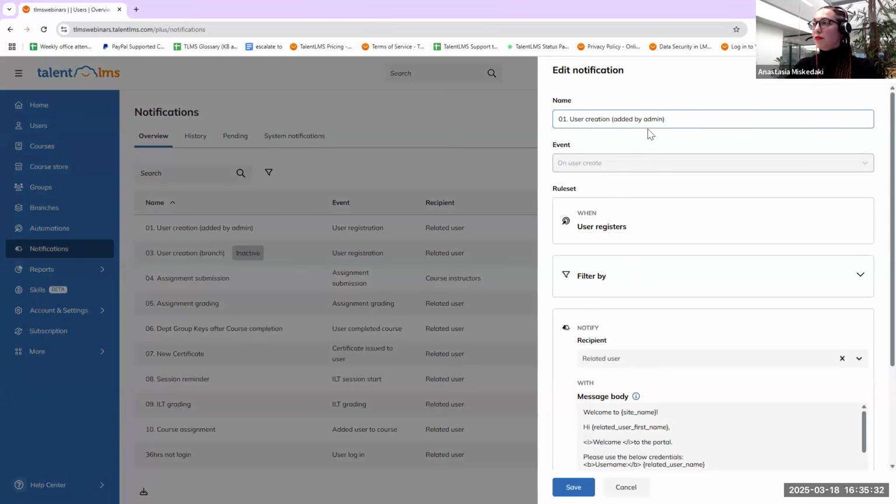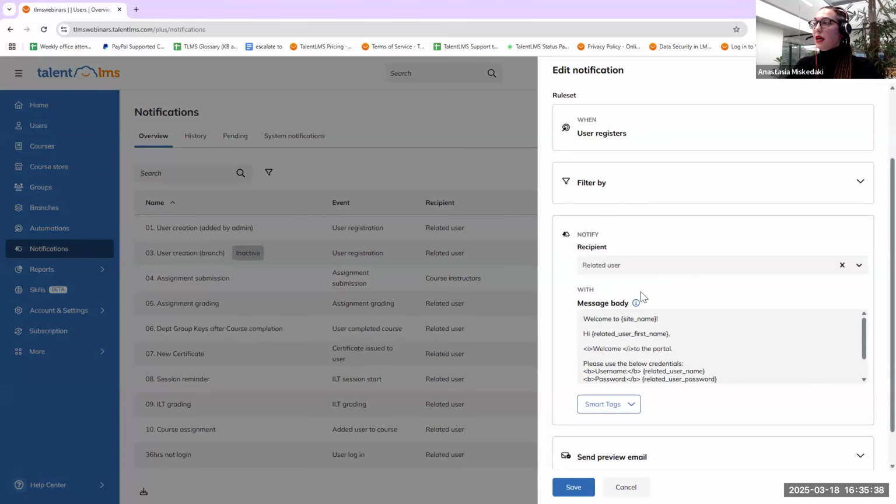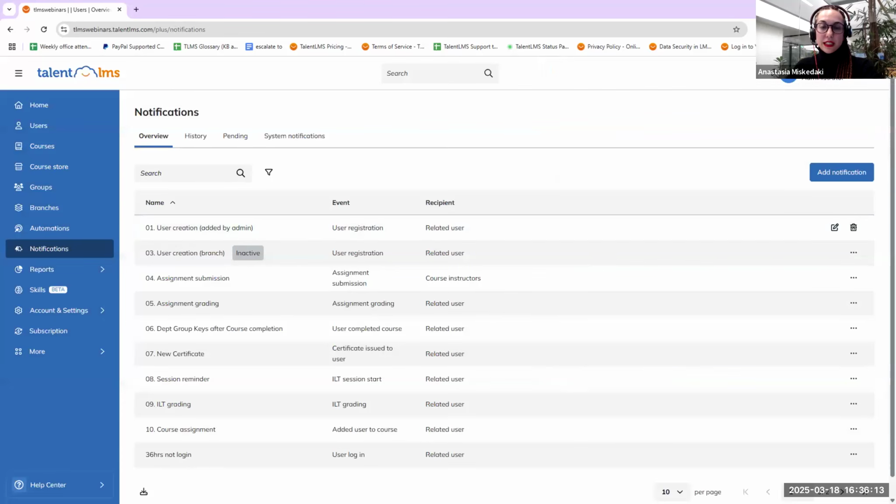So here, for example, we have this notification that will be triggered whenever I create users inside the system. And the recipient will be the related user, so every different user I'm creating, and this is what they will receive as a message. The first line will always be the subject of the email that they're going to get, and here this is the message they're going to get. And here you also see some smart tags again that you can select from here in order to populate the relevant information. So if you want to edit the already created notifications, you can, of course, go on and do it and save in order to save your settings.